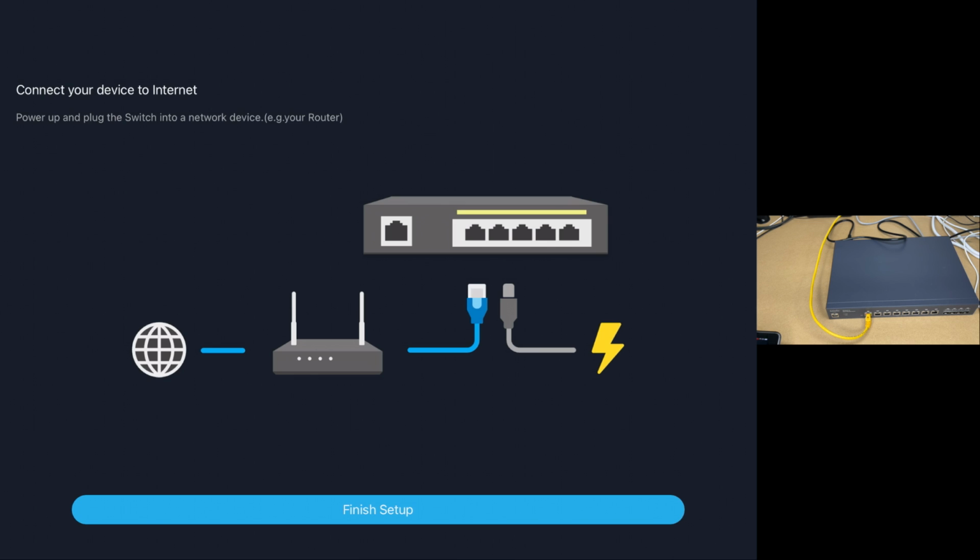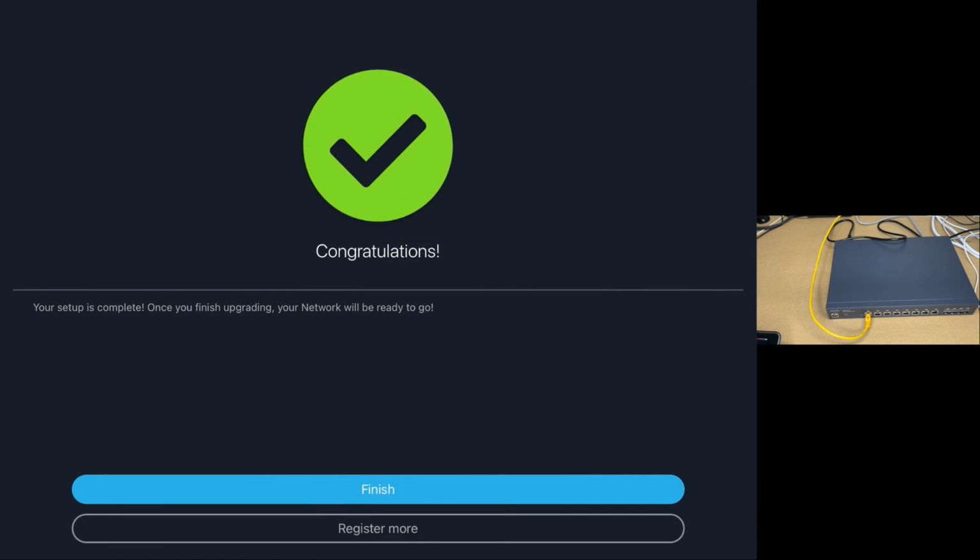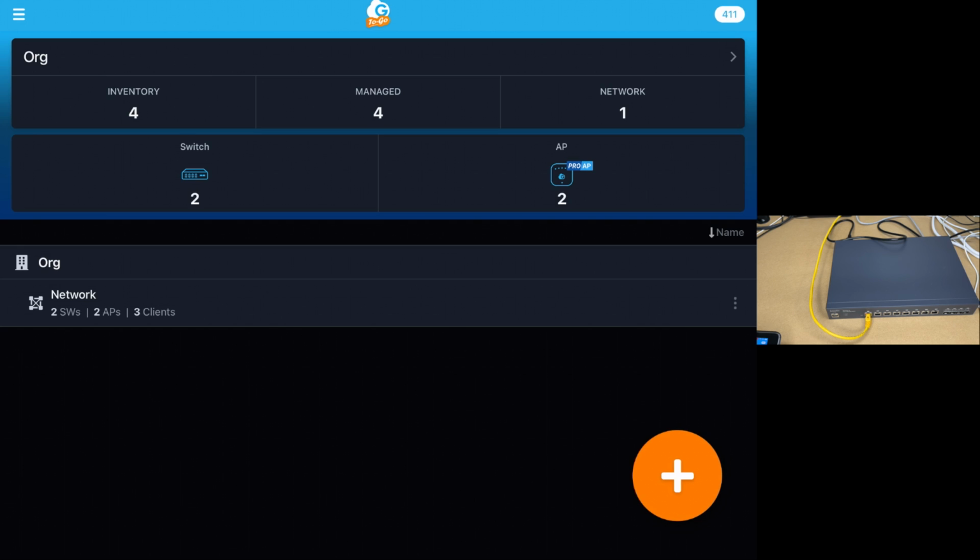It says power up and plug the switch into the network device. That is your router. So I've already done that. I'll just hit finish setup. It says congratulations, your setup is complete. Once you finish upgrading, your network will be ready to go. So I'll hit finish here. And now we've added the switch to the EnGenius Cloud. So now I'll switch over to the web interface.